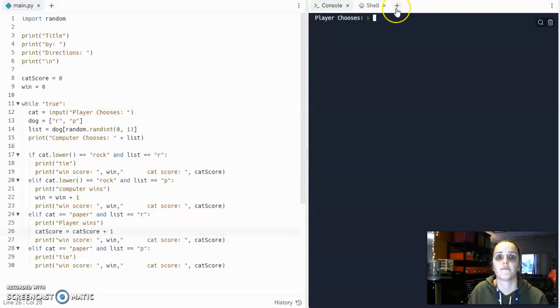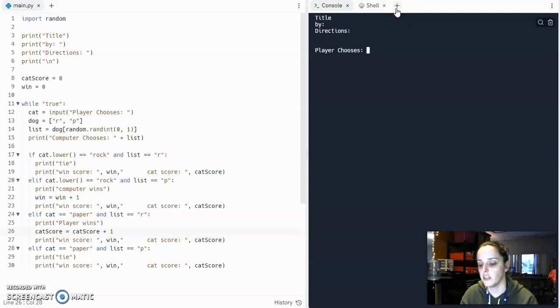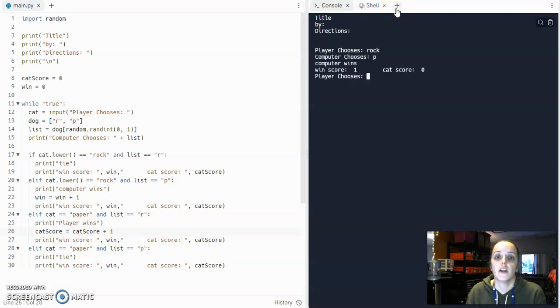Let's pause for a minute. So let's say I choose rock, it says that the computer chose paper. Paper covers the rock, and so the computer wins. So win score is actually the computer, and it got a 1. That's perfect. That's exactly what I want to happen. Again, note my bad spacing, how this is all bunched together, but let's keep going.